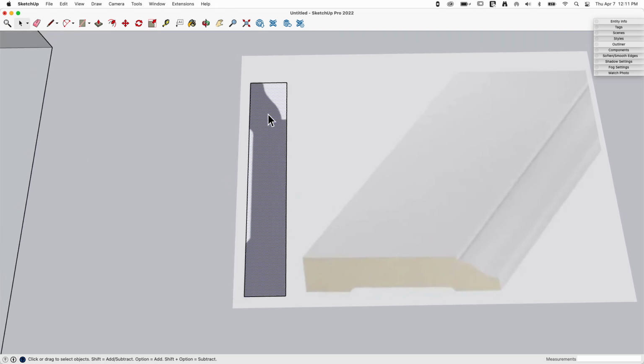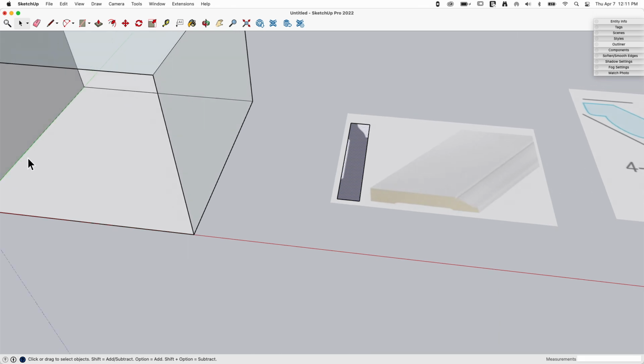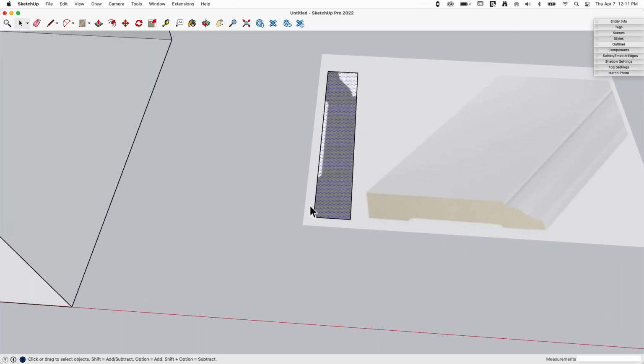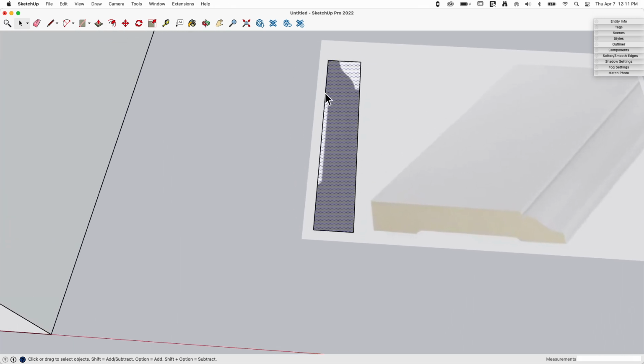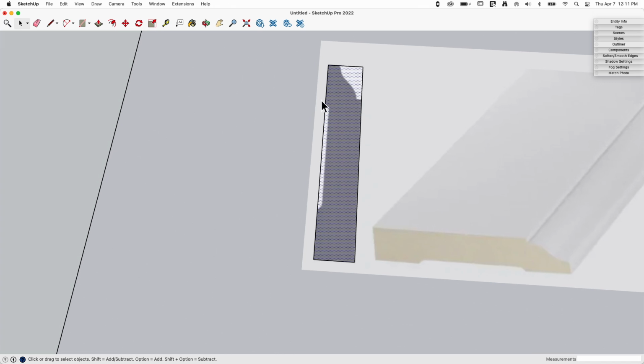Now, one thing I want to point out, this little cut right here, I know this is a part of the actual profile of this material, but for me, it really doesn't do anything. This face is going to be flush up against the inside of the wall. I'll never see it. In my final model, it'll never be there. So it's a bunch of extra geometry that I could create, but it's just going to weigh my model down. So I'm going to skip it.